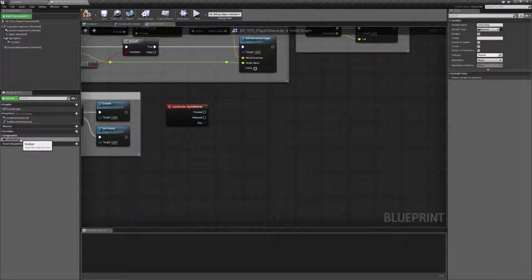And a fun little trick with variables, while I'm at it, is if you hold Control on the keyboard before you click and drag out a variable, it will automatically perform a get. And if you hold Alt and drag out onto the graph, it will grab a set for you. So we want to set this variable.